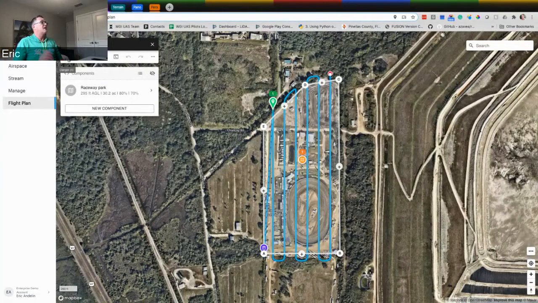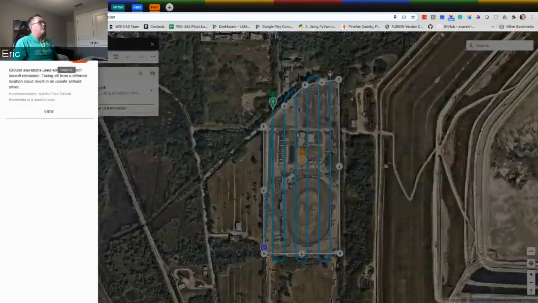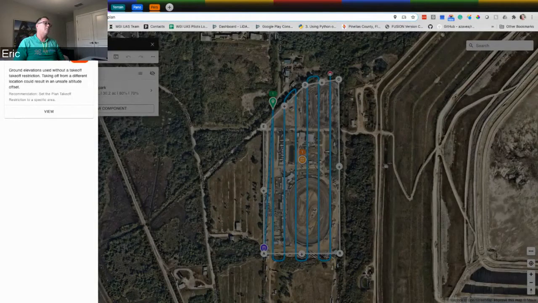In this case, though, it's asking me for a ground elevation to start with. Again, since we're over flat terrain, the ground elevation doesn't matter, so I could have gone with it. But let's go ahead and just say view.